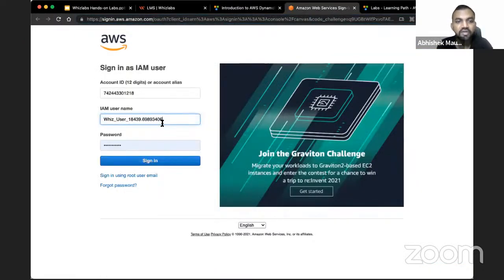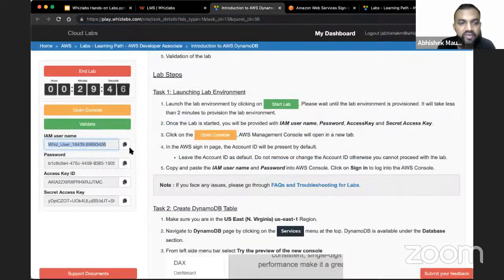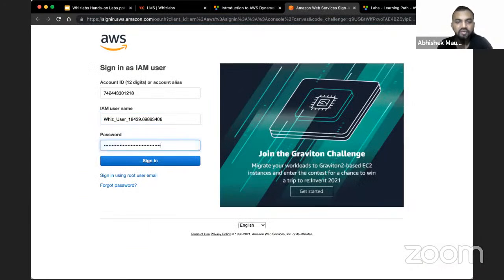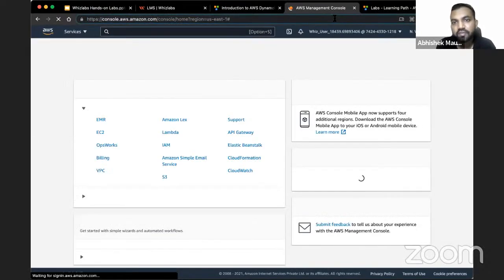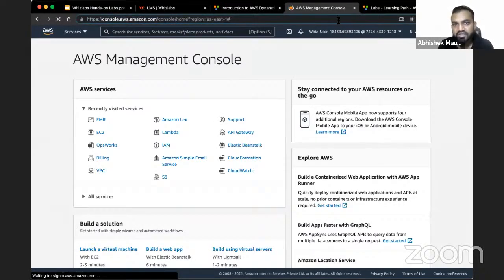Once this page is loaded, the account will already be present. You can copy and paste the IAM username and the password. We have created a dedicated IAM user in one of the VizLabs fresh and new accounts, and this is how you get access to the management console. It's just so easy and quick.